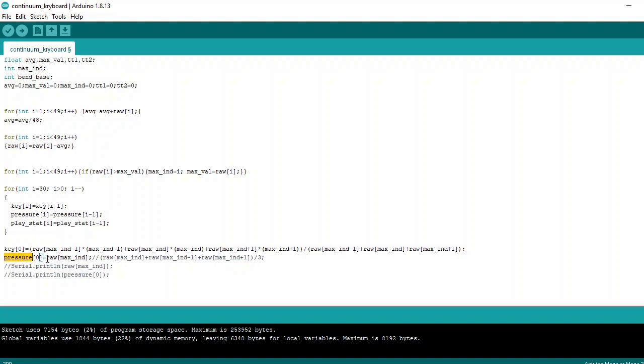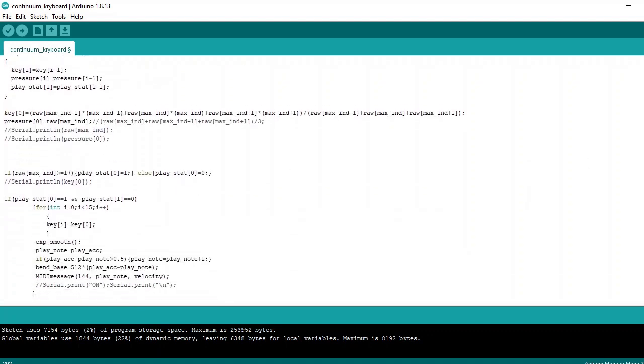And then this pressure variable will keep the value of maximum touch with it. And yes, all these things will be kept updated in our array. So at any instance of time, we will have the last 30 values of keys as well as pressure that we can make use of for smoothing or maybe any other purposes. Okay, so now the next part.